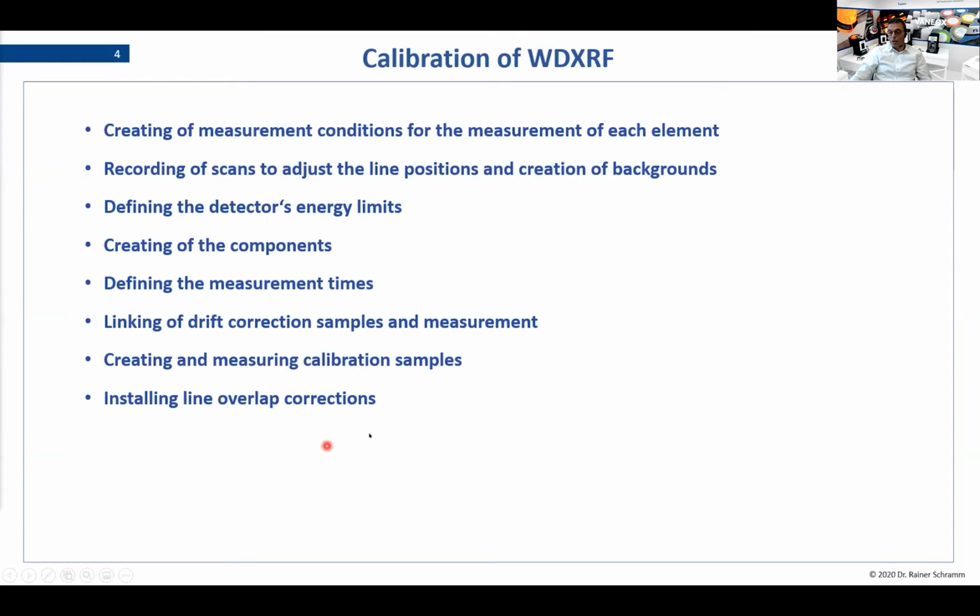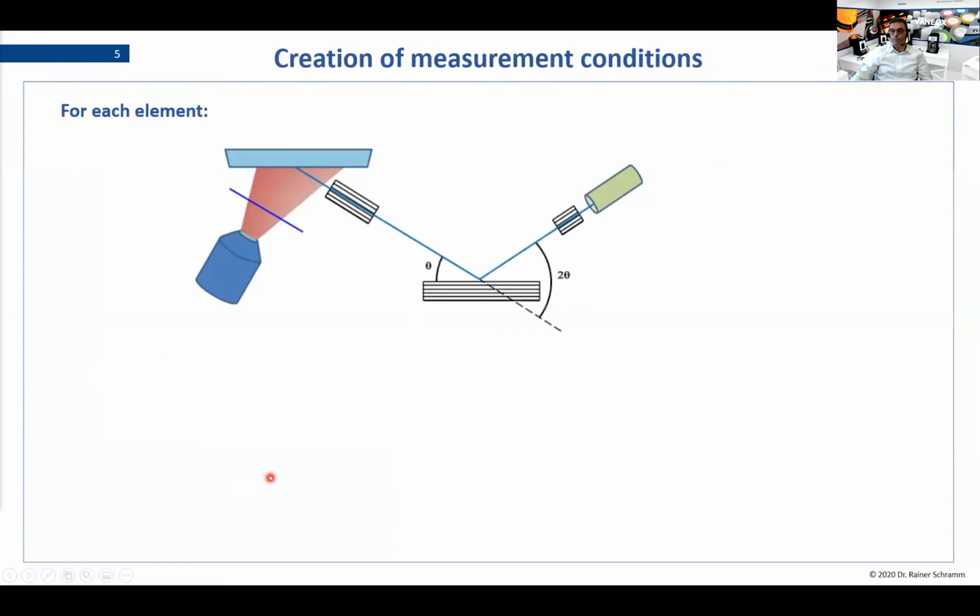In the next step, we would also discuss line overlap corrections to reduce the inter-element problems. Then we calibrate, which means we establish a relationship between our known concentrations and the intensities measured for every element. And then last but not least, we should validate our method, but this I will skip today.